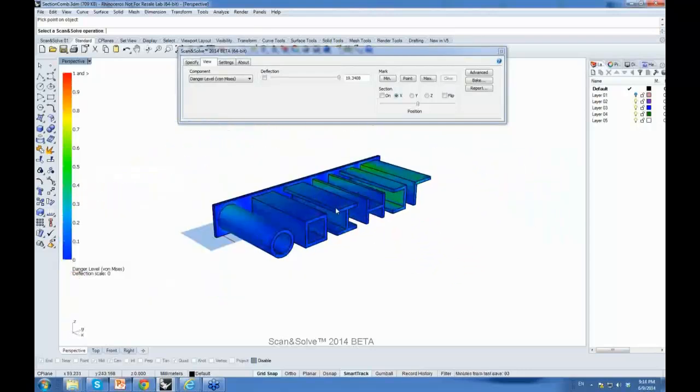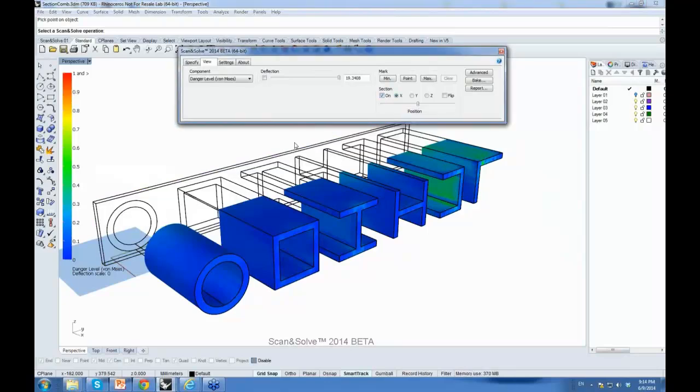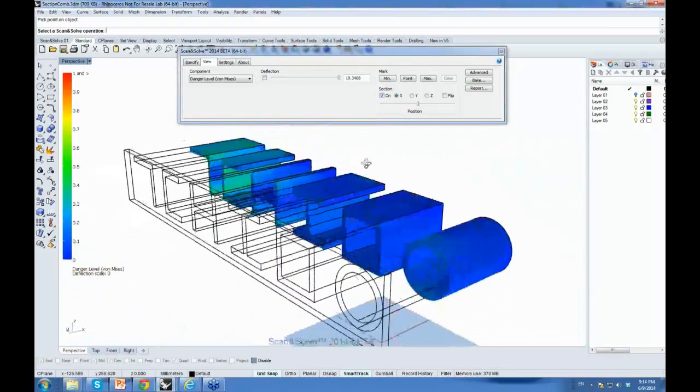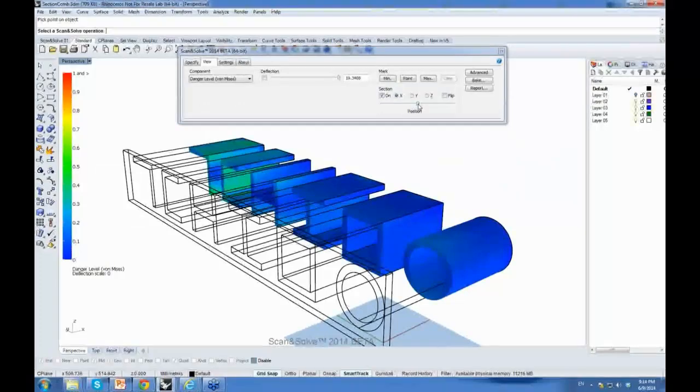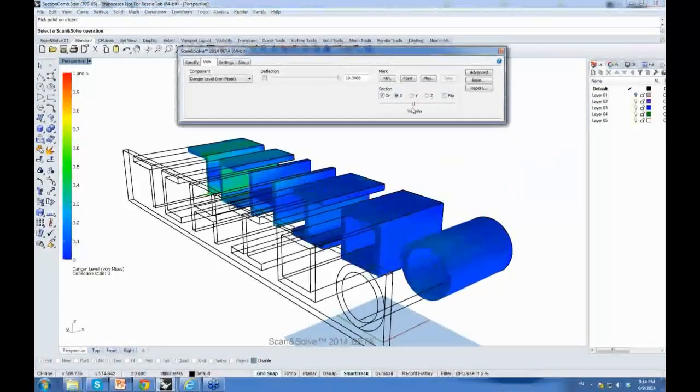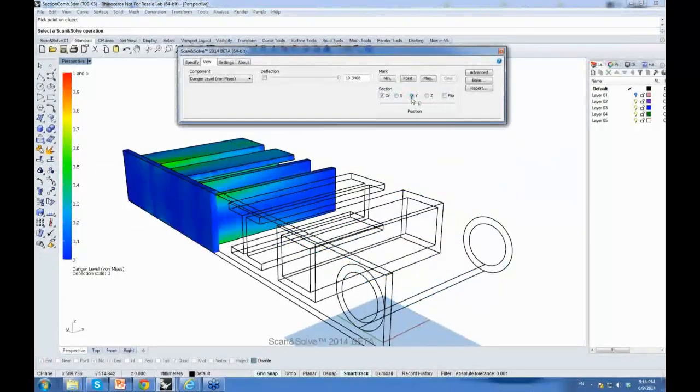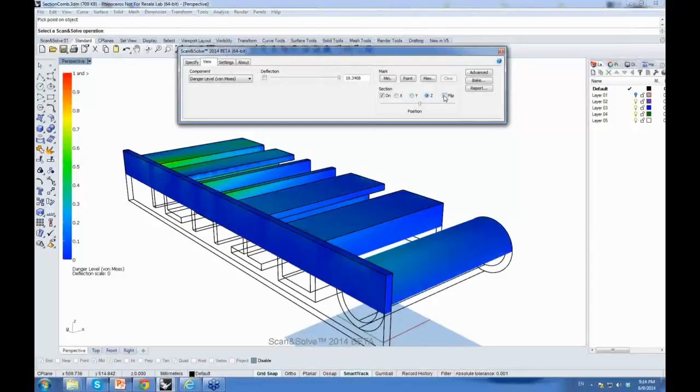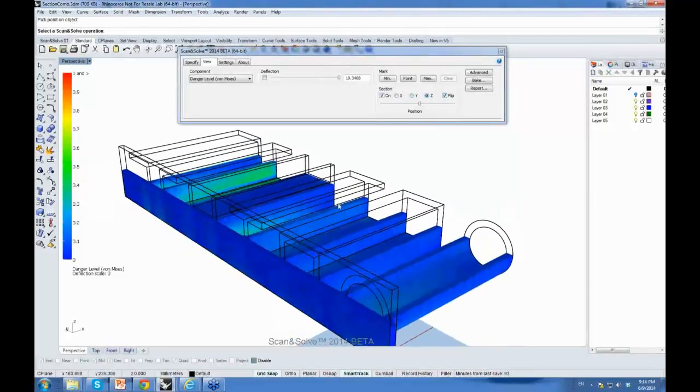On the View tab, we also have the section plane option, so you can turn on a section plane and see what the solution looks like on the inside of the geometry. You can choose different axes as well as different orientations of the section plane.